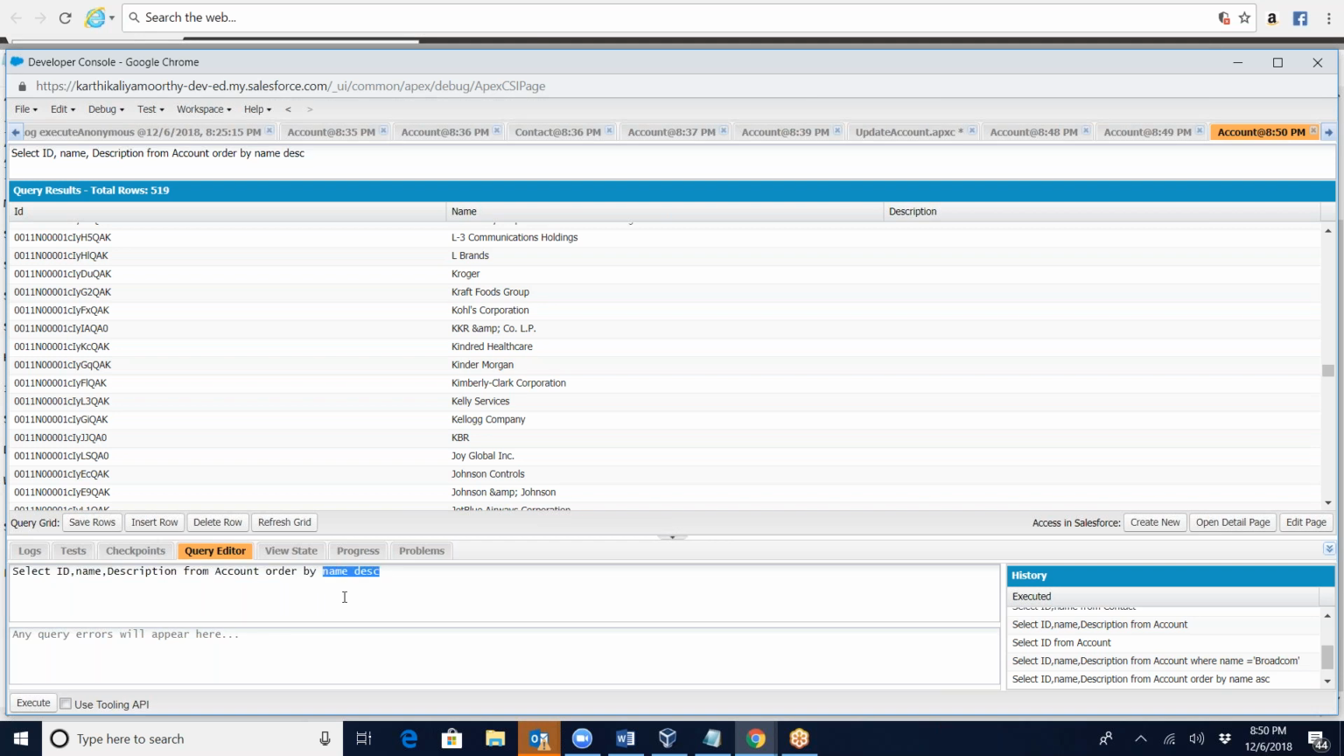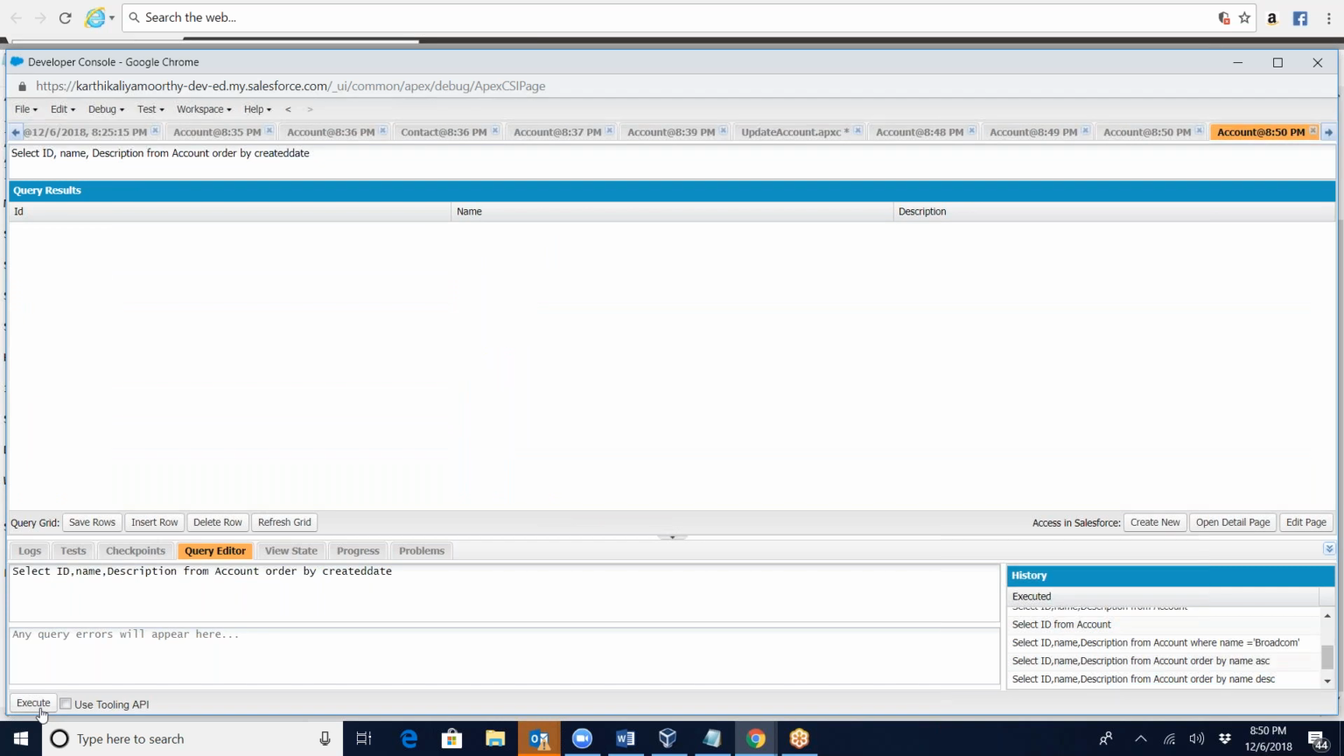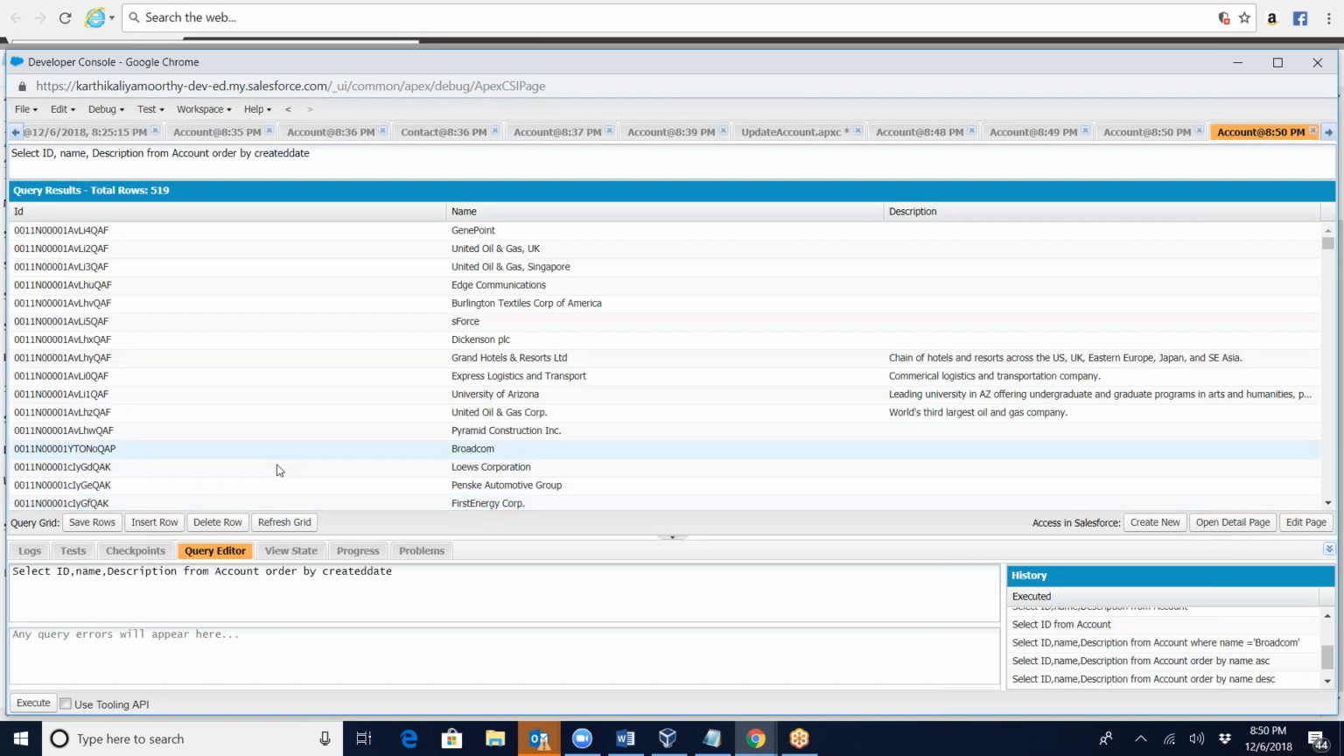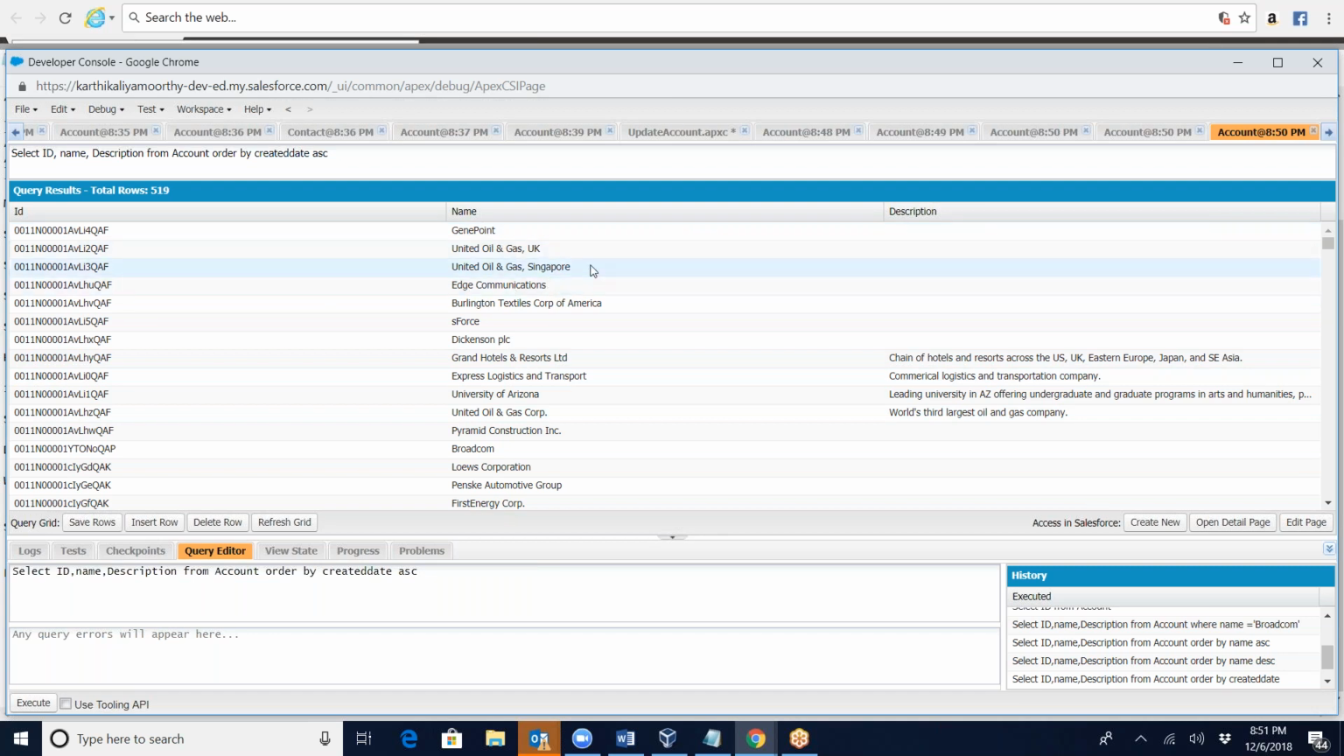We do have something like order by created date. Let's see, created date, ascending order, or you can just put created date itself. The default is ascending order. So the first thing created was Gene Point, United Oil and Gas, Singapore, Page Communication. These are all the accounts that I have.